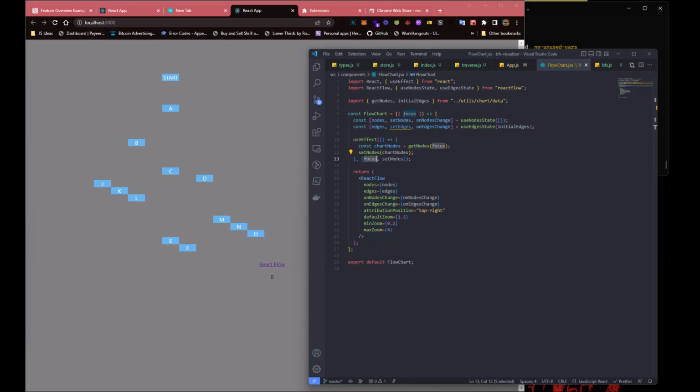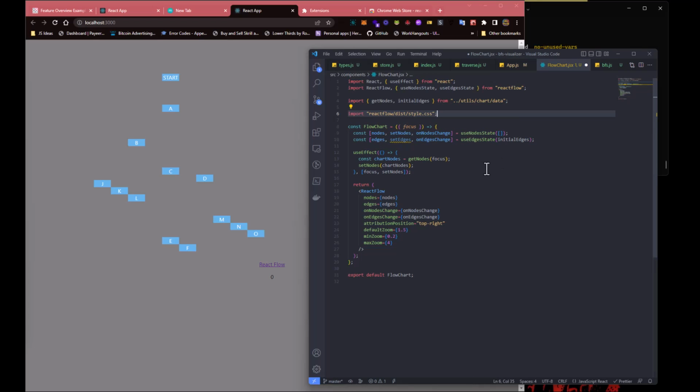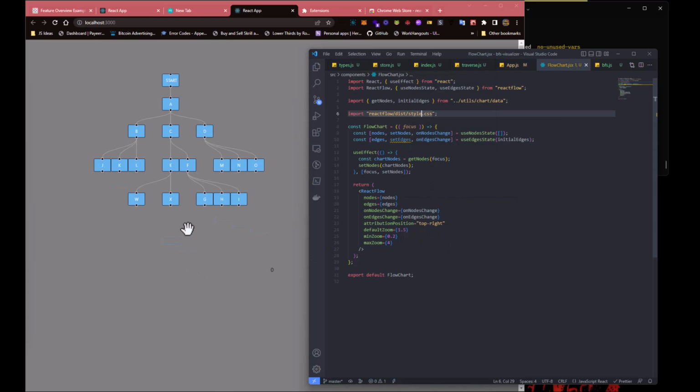So finally, we need the CSS for the flowchart. Without that, the data is not going to appear properly. So this is the default ReactFlow CSS file. You need to import that, and then you have a clearly, like a beautiful flowchart here.